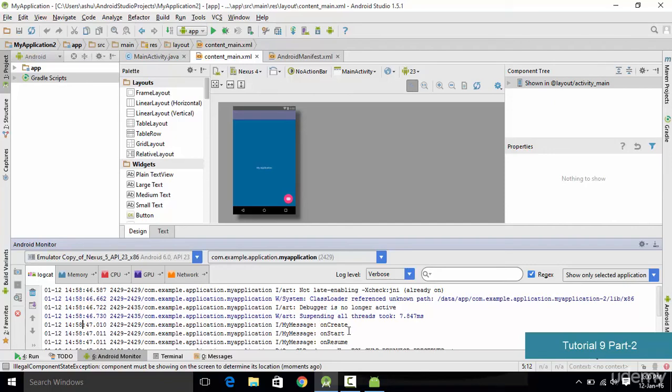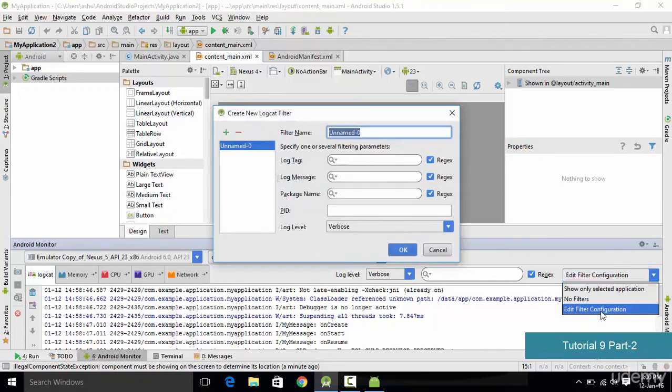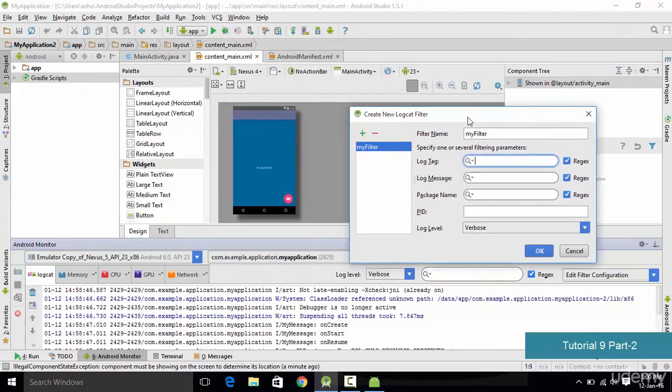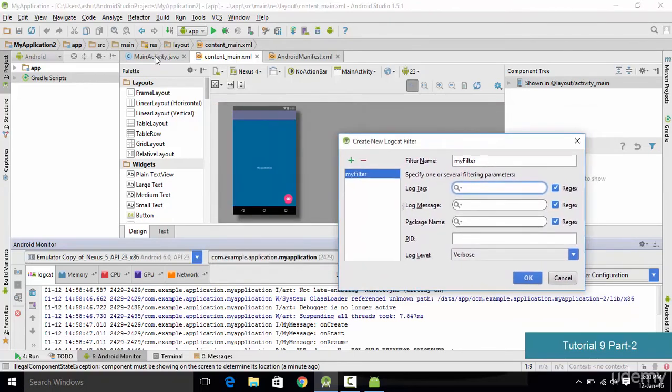If you could notice, there are some of the messages like on create and on start which are displayed in the console, but if you don't want the other messages to be displayed, and if you want that only the messages which are displayed by us should be popped up, then you could do that by going into this option and clicking on this edit filter configuration, and we are going to create a filter which is used in order to filter out the messages which are only required by us. So we go ahead and create a new filter. Let's name this filter as my filter, and inside the log tag we display the message name which we have used. For example, our message name in this case was my message.